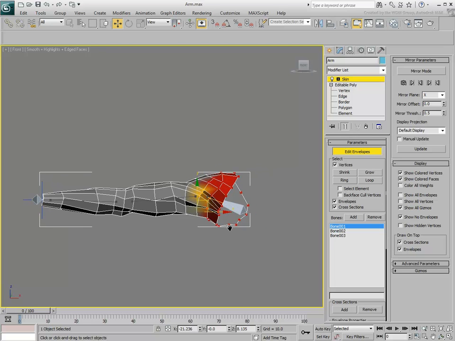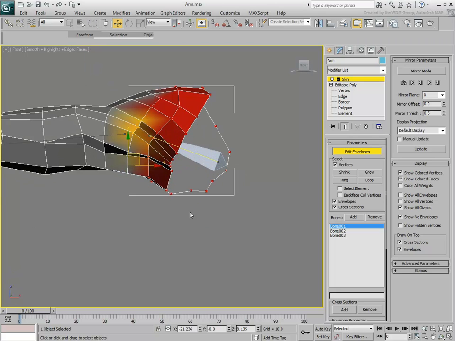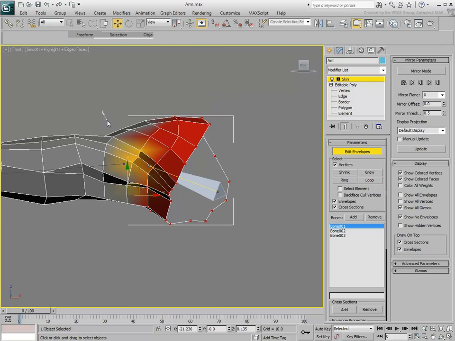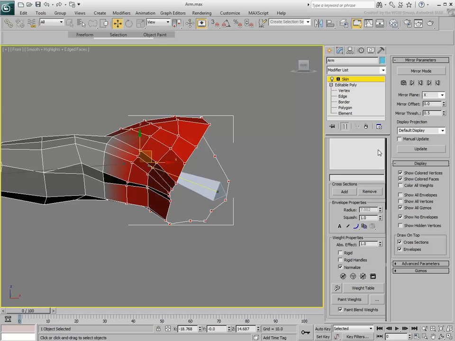The idea now is to select vertices and assign them to bones. The lasso tool will help you in the selection. Start in the shoulder area, selecting a set of vertices. Make sure the shoulder bone, bone 01, is selected and set the absolute effect to 1. This means the selected vertices are 100% assigned to the shoulder bone.